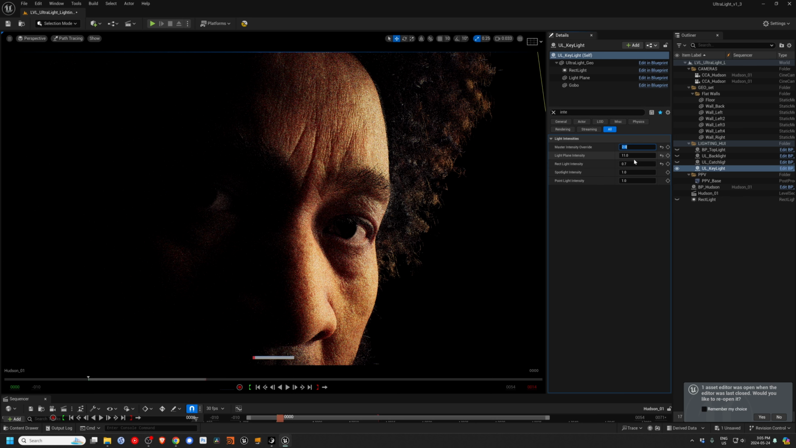Now we have to be careful about this. I just did the master intensity override. What we're bumping up here is the overall brightness of both, but you have to recognize that the radial gradient that's being applied to the light plane does not affect the rect light that's in behind it. I'll show you what I mean by that.